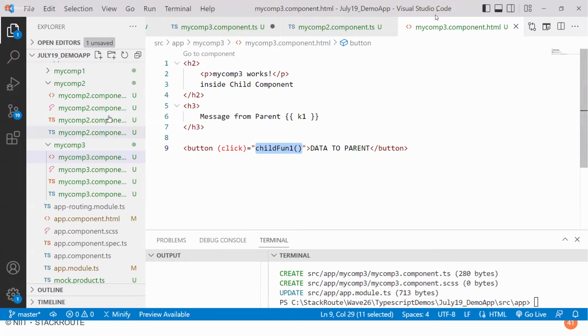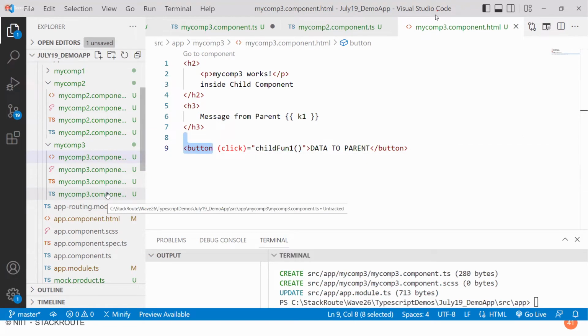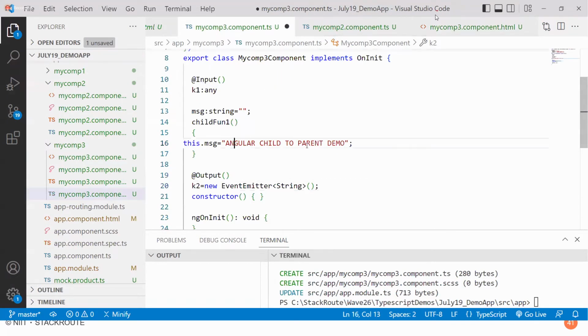I'll complete it. Give me 1 minute. I have used a button. When I click the button, it will trigger my function, and the function holds some message. For the time being, I'm using a string message, and I need to pass this string message. I'm creating an event emitter object as key2, just for your identification.